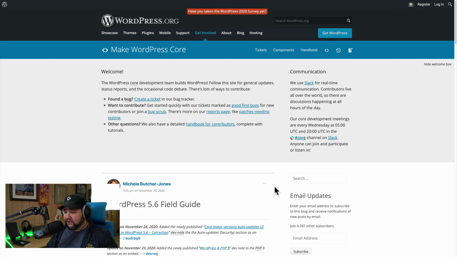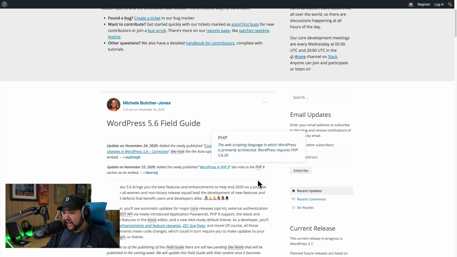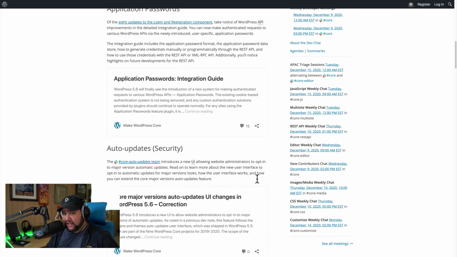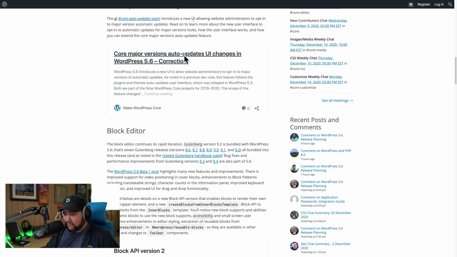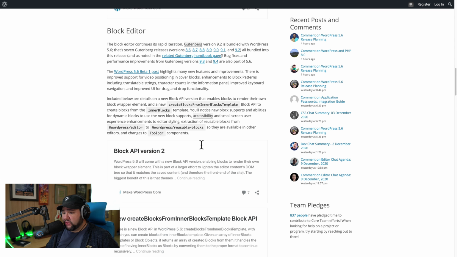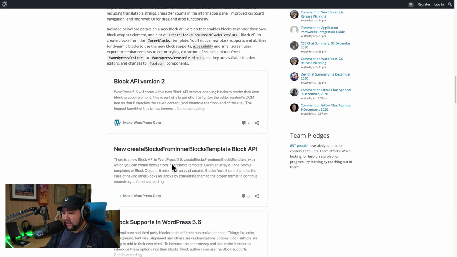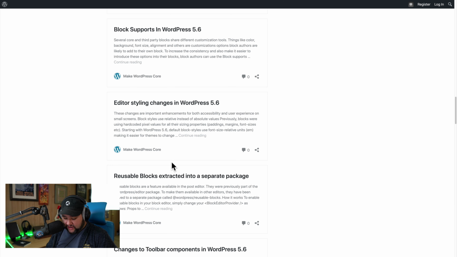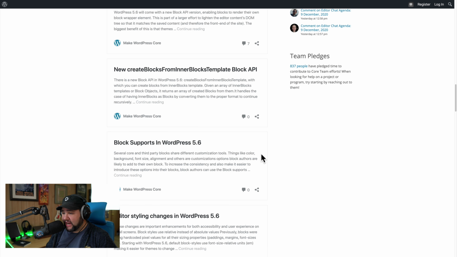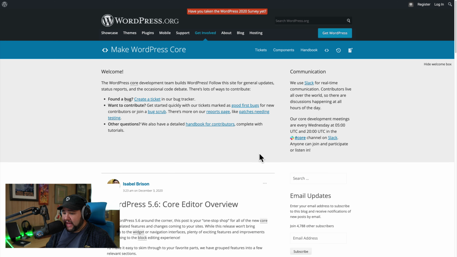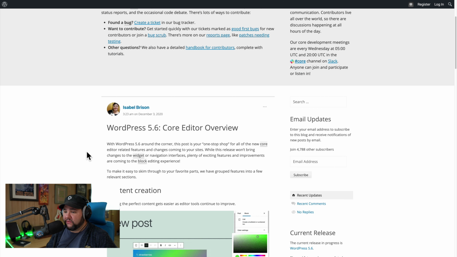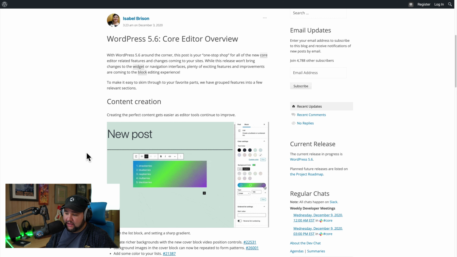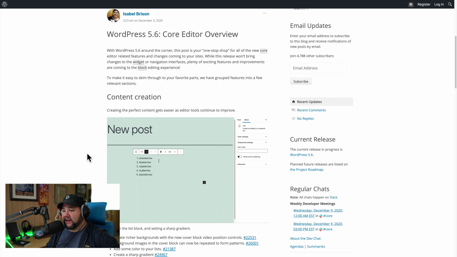If you want the full details, you can check out the WordPress 5.6 field guide. This has everything in 5.6, as well as cross-references to other blog posts that talk deeper about each specific feature. So that's the 5.6 field guide. I'll link to that in the description as well. And then there's also the core editor overview over on make.wordpress. So this goes into some of the more specific changes of 5.6.